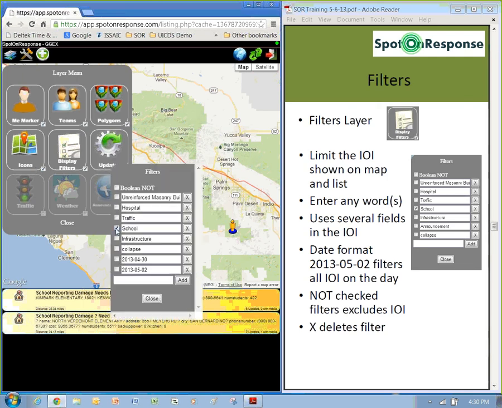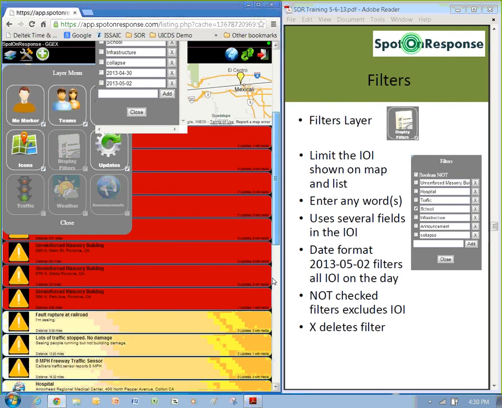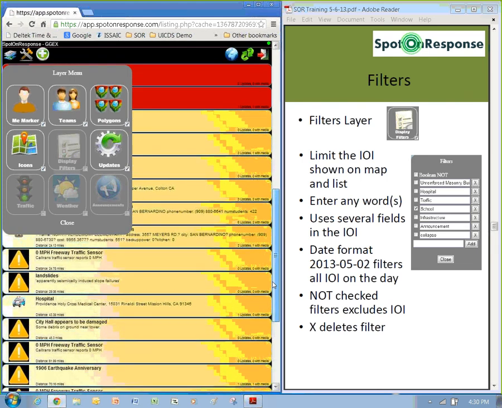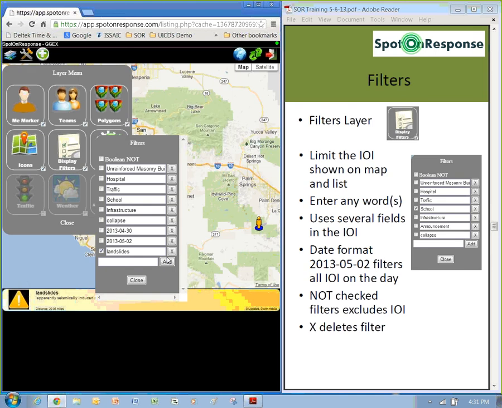If I want to have schools and, I already have some reinforcement rebuildings. I don't remember anything else that was there. So let me turn that off. Let's go back and pick something that isn't up there already. Let's do landslides. There we go. I want to find landslides. Simply enter it, add it, and all I get are landslides.